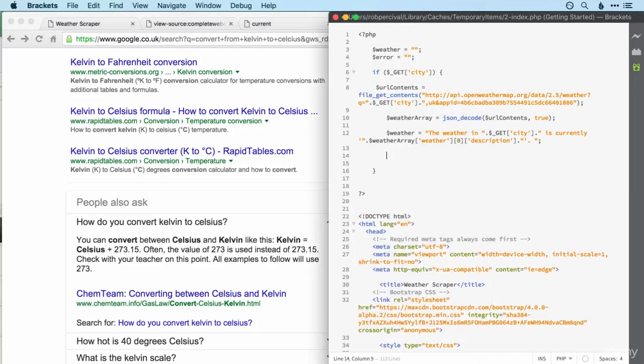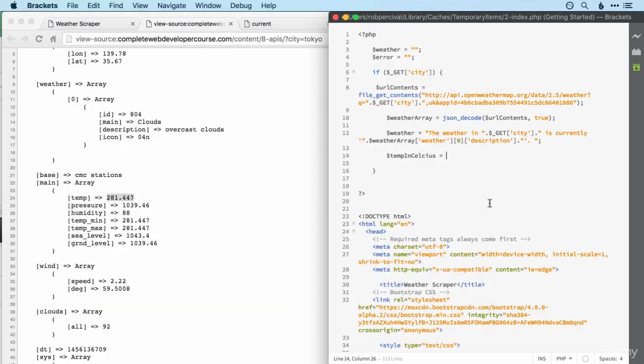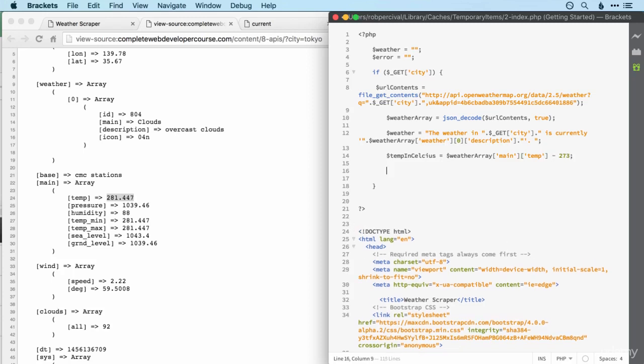So let's get the temperature in Celsius. And so we're going to get the temperature in Kelvin. That's going to be weather array. And this time we're going to access the main subarray. And the temperature within that. And we want to subtract 273 from that. Then let's append to our weather text the temperature is, and then temp in Celsius.